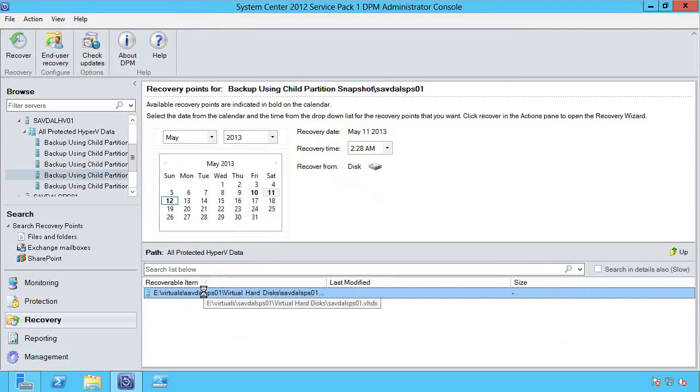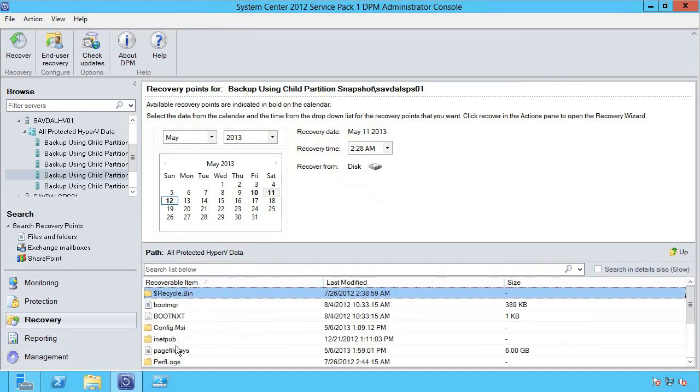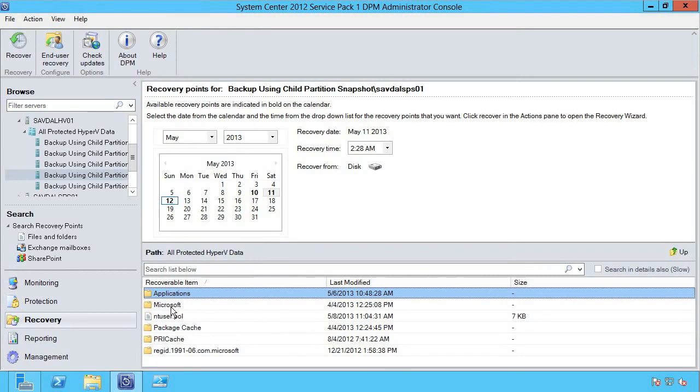Or rather than recovering the entire virtual machine, I can double click it. I can start drilling down into the contents of that virtual hard disk file and do item level recovery. I could just restore individual files. But notice there's nothing in here that's SharePoint. The DPM agent on the Hyper-V host has no way of knowing this is a SharePoint server. So I can't restore SharePoint items. I can only restore the VM, or I can restore files from within the file system.